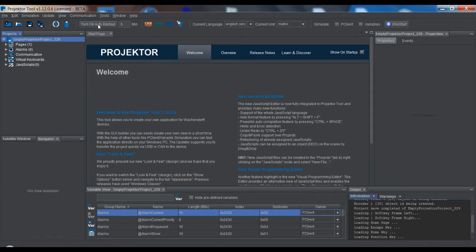Next we have auto backup, which automatically backs up the project every so many minutes. We have shortcuts to the CAN mappings for CAN Freestyle, CAN Open, and J1939. Here we have a shortcut to the variable manager.